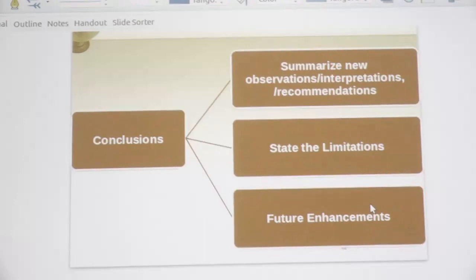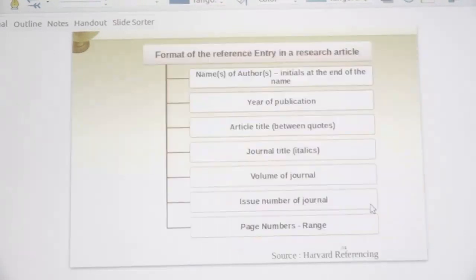Coming to the conclusion, the section should summarize new observations, interpretations and recommendations. It should also state the limitations. It should also state future enhancements of the research. Coming to the references, I have given you two styles, one is Harvard style, another one is APA style. Any one of it the authors can follow.